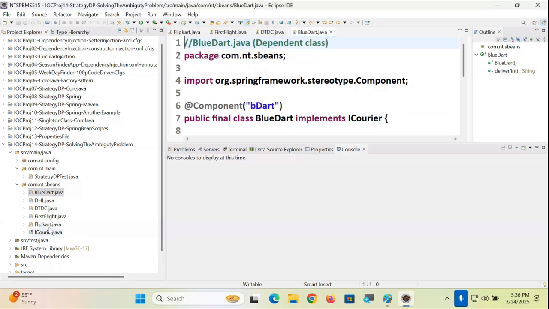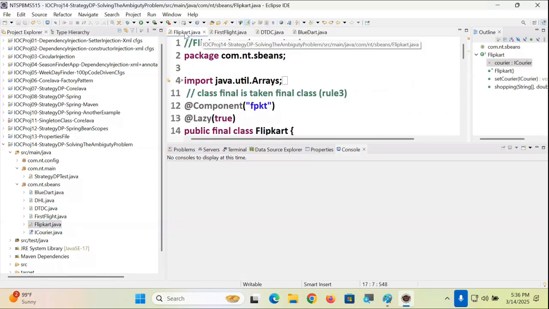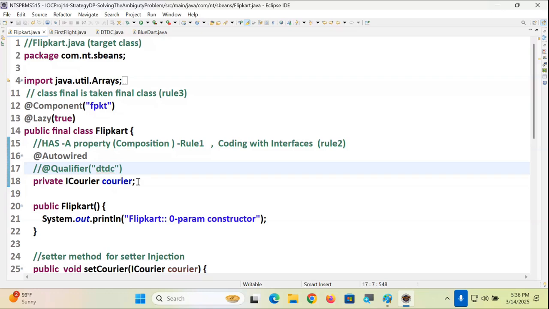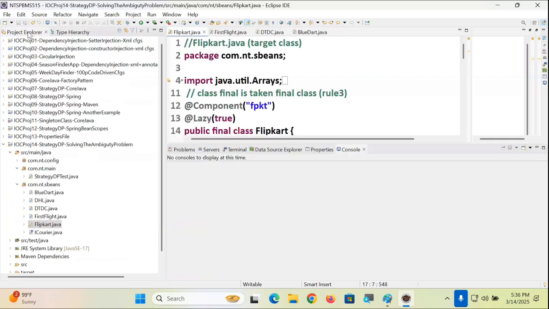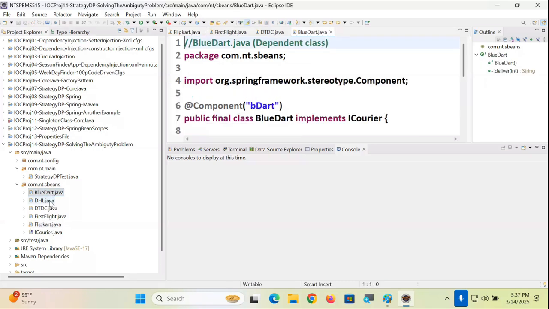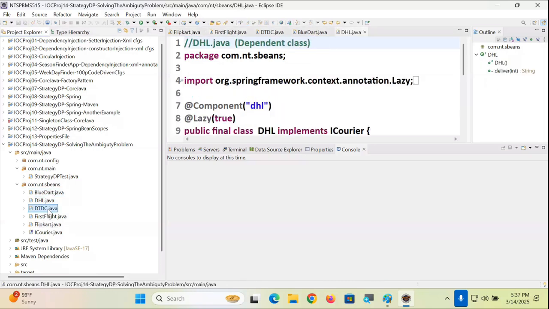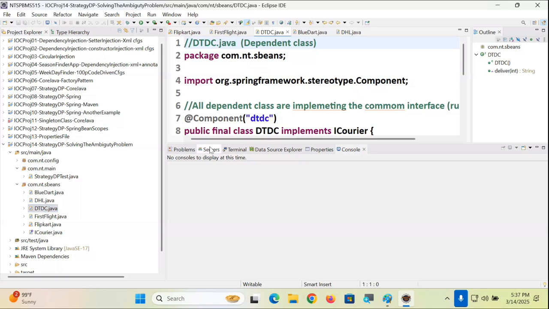What is the property name in the target class? Courier is there. Is there any bean ID whose name is courier? No. DHL? No. DTDC? No. So no solution is applied. Qualifier is not applied, primary is not applied, and matching by names we have also not done.